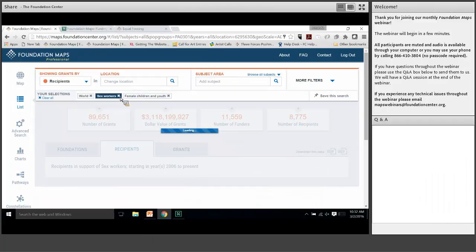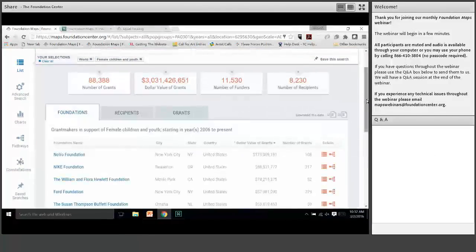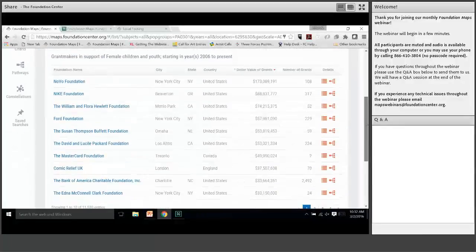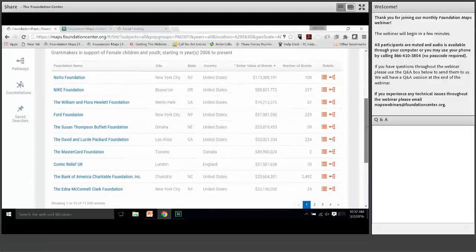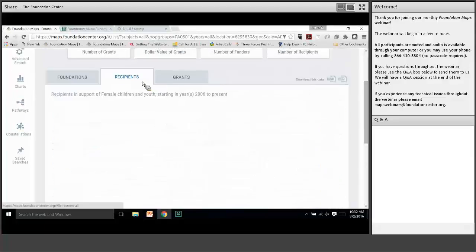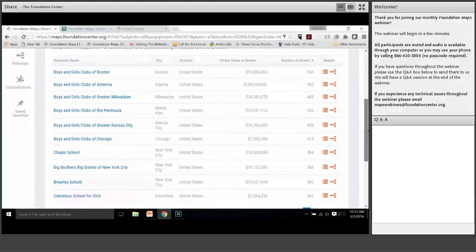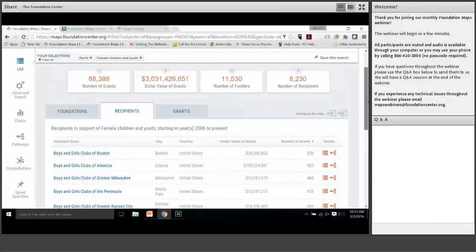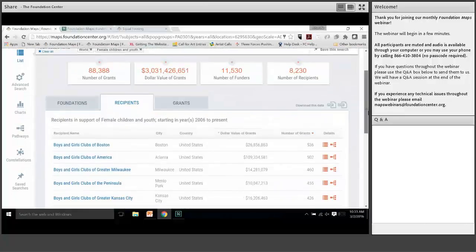So that's something interesting, that you can combine a lot of these filters to find out more information. So going to clear out of sex workers now and just take a look at the top funders for female children and youth, so girls. As you can see, this list has changed again. Some foundations are still on this list, but there's some new ones that have shown up in the top 10. And again, taking a look, scanning the landscape, seeing who are the top recipients. As you can see, this focuses on recipients across the world, and so a lot of Boys and Girls Clubs of Boston and America.